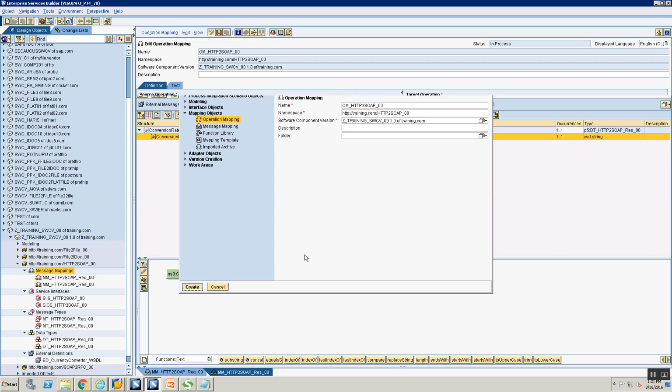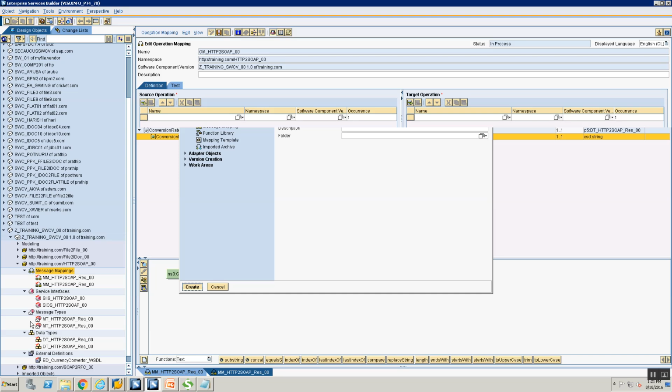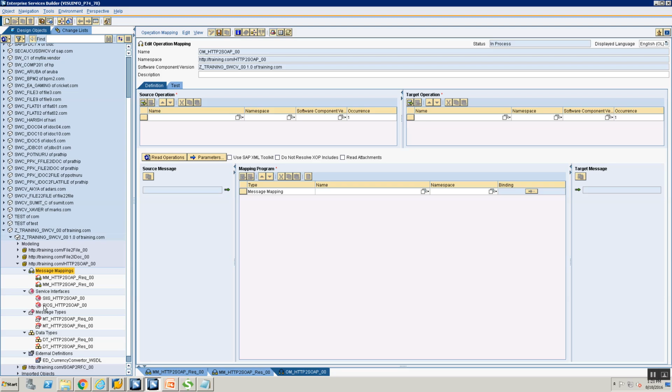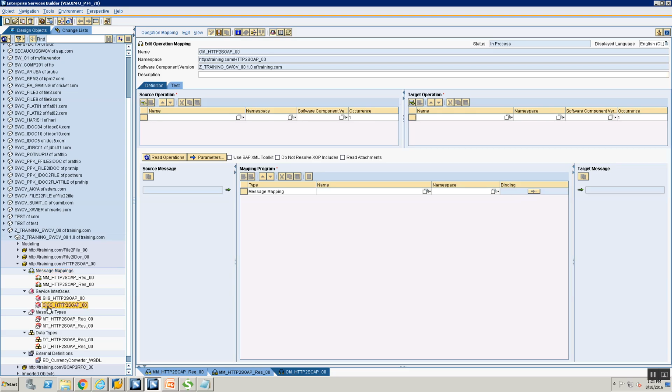Select the operation mapping. The operation mapping is based on service interfaces. So my operation mapping is selected. Select the outbound synchronous service interface here and drag it into the source operation. Select your inbound service interface now. And once you select it, drag it into the target operation out here.